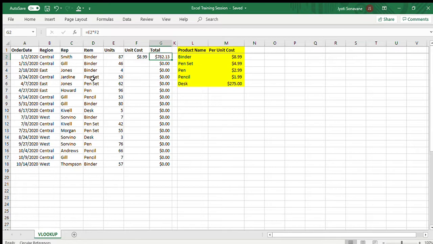Hence, we use VLookup. Now, the requirement of a VLookup is you need to have a unique key in both the data sets, right? So in this case, your unique key is the item name, and it is present in both the data sets. So binder is available in this as well as in this table. So let's get started. Type equals VLookup, bracket open.